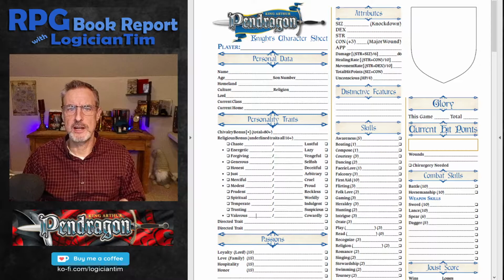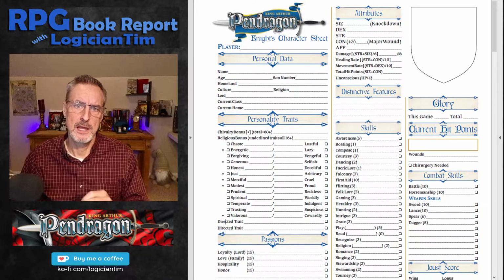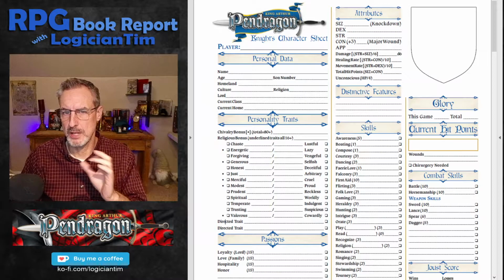Decided traits, you're going to leave these blank. They call them directed here, but in the book they call them decided. Your directed traits down here, you're going to leave blank for now, as they're going to be filled out more when you're playing.